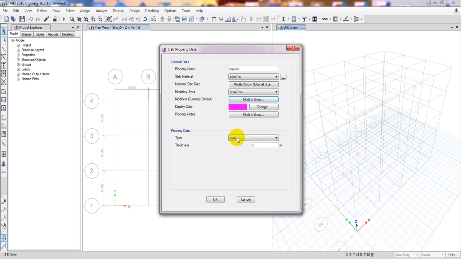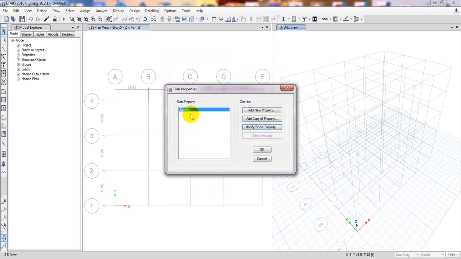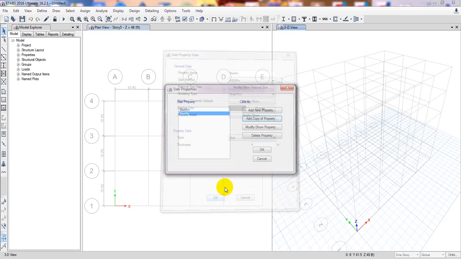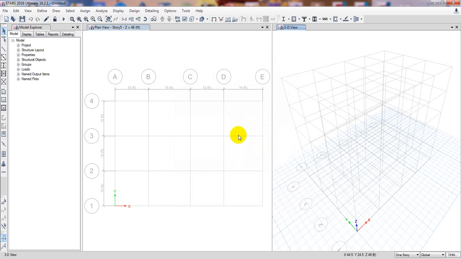So when it's done, this is the 5-inch slab, this is slab, and they have many options, but we'll select slab actually. So okay, this is for our floor slab. Now we'll select another slab, add copy of slab. This is for our stair slab. I'll take that as 6 inch for our stair, and here I'll give 6 inch, then okay, then okay. So we have defined all the properties for our structure.